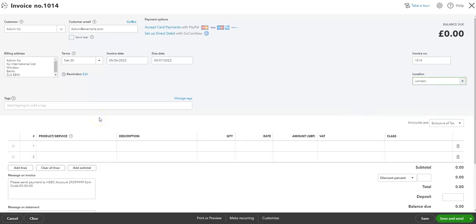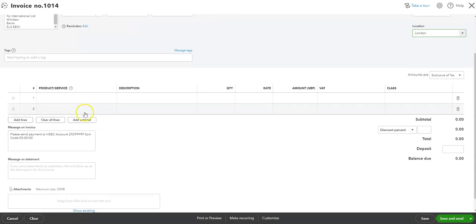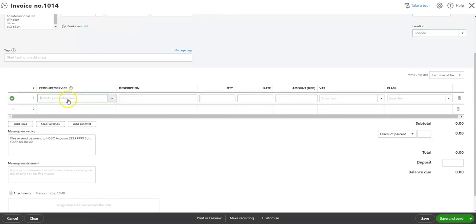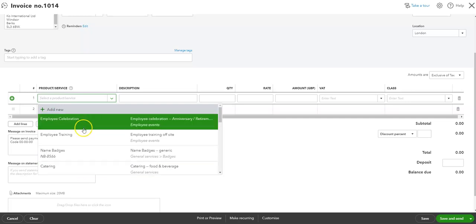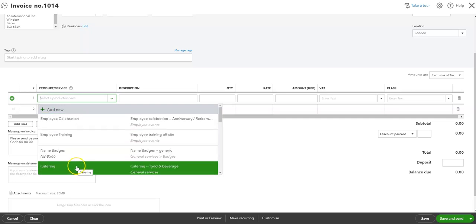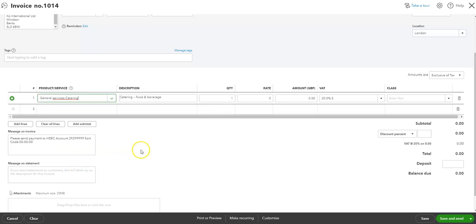Now the next one we have here is the product or service. So let's say, for example, what sort of services we offer to this customer. If we already have the service listed, we can add it here, or we can add new. If it's a service or product I never sold or provided to him before, I can always click add new. Otherwise we can choose whatever we have provided before. For example, we are providing the catering service to this customer, and the description is catering for food and beverage. We can always edit that if I like. The quantity and the rate: let's say quantity is 1 and rate is 200.